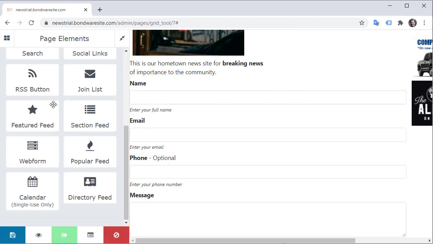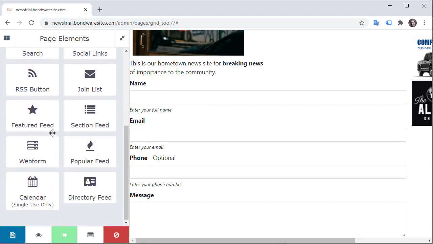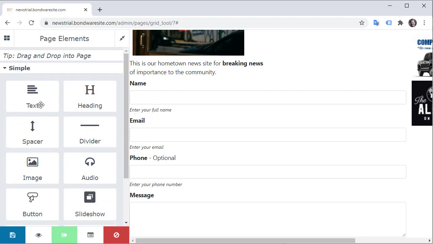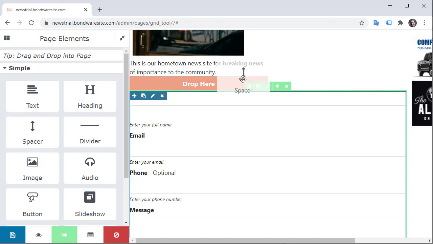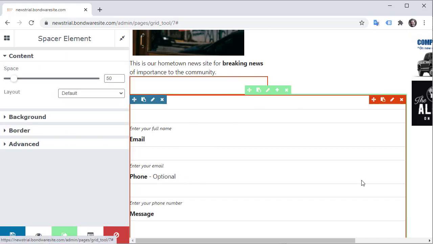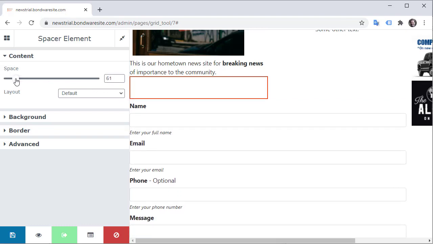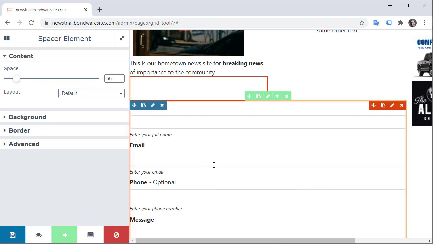And if, for example, that feels a little scrunched up, then I can go back up here and put in a spacer. I'll show you what that looks like. So you can put in a spacer, and then you can size that up to give you as much space as you need between elements.